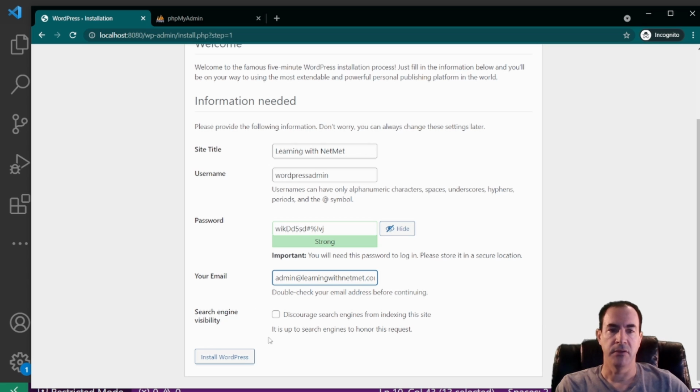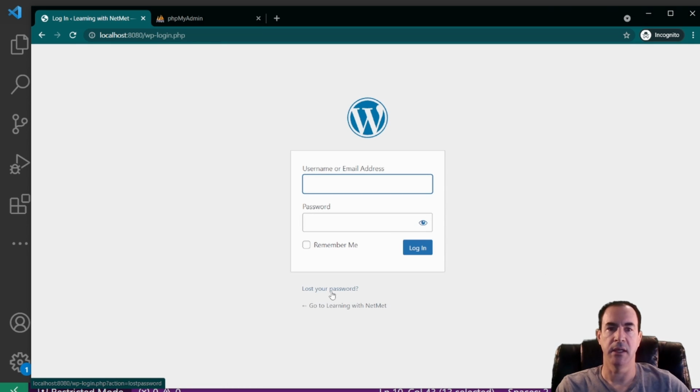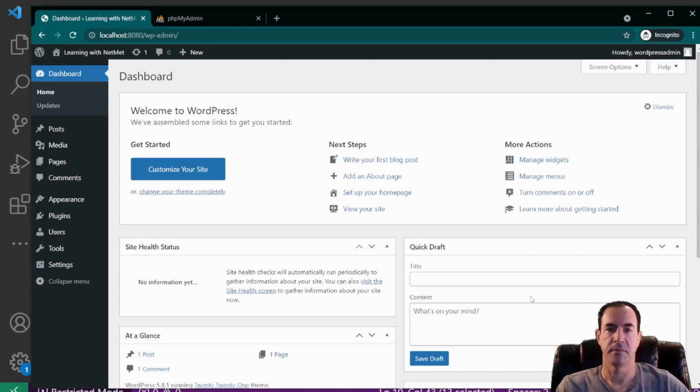And then, you know, this doesn't really matter. I'm going to go ahead and click on install WordPress. So we successfully did that. We're going to go ahead and log in. We'll log in again with our WordPress admin and our password, which I believe is still in my clipboard. And I go ahead and log in. And here we are. We have our site up and running. We can go ahead and play around with WordPress at this point.